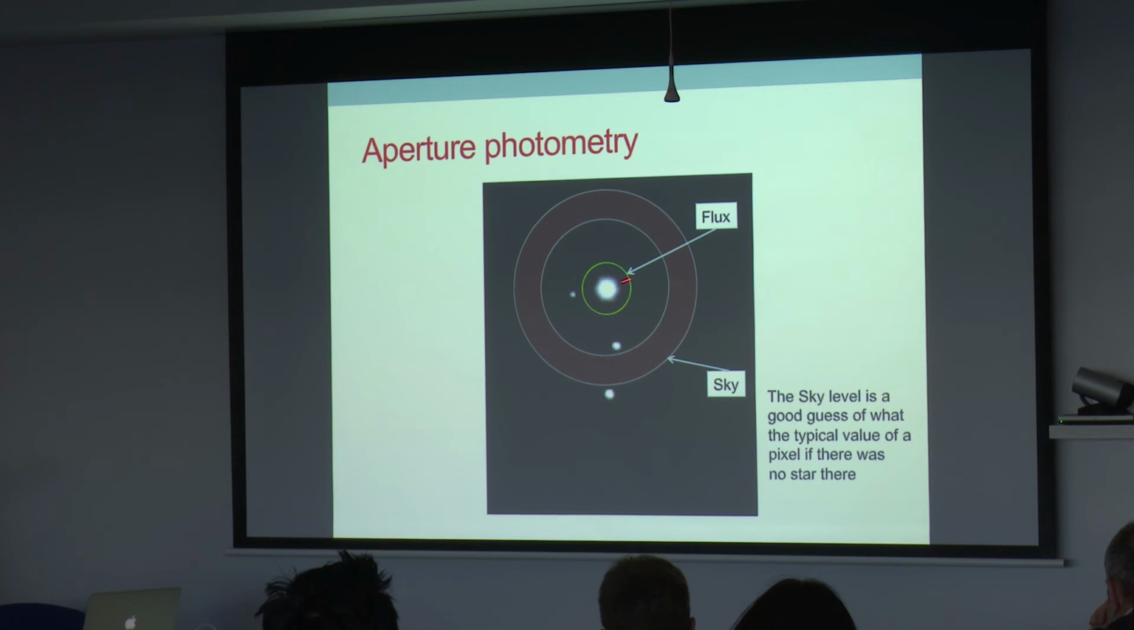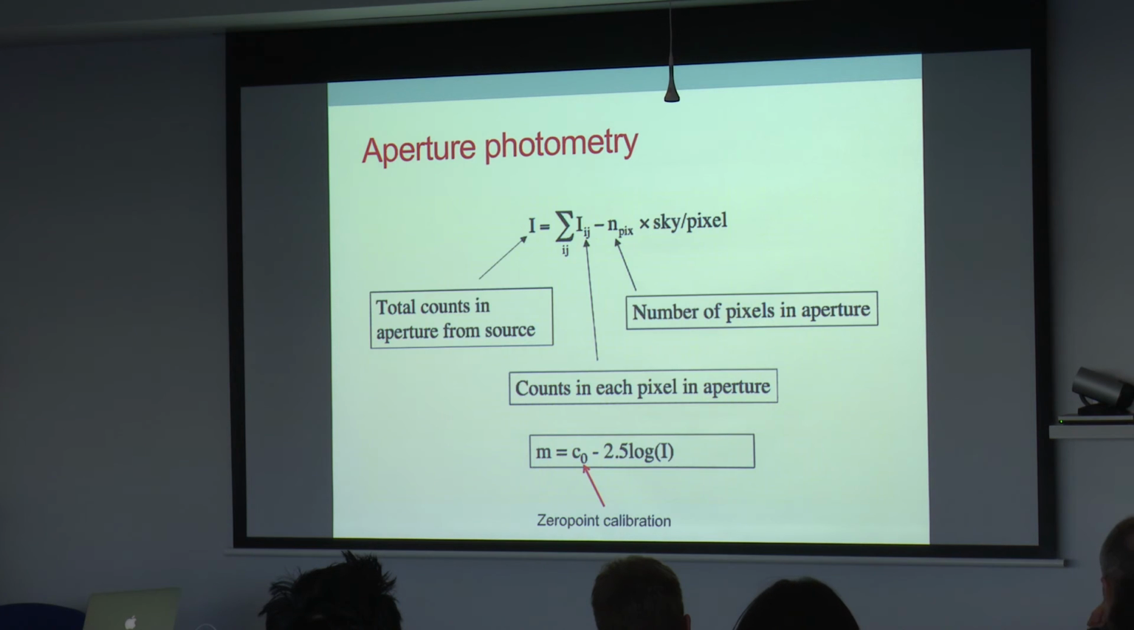So aperture photometry is quite simple. All you do is you sum up all the flux in a region centered on the source and subtract off the background. And so you use an annulus, which is shown here, to estimate what the background in the image is. So you isolate just the source of light itself.